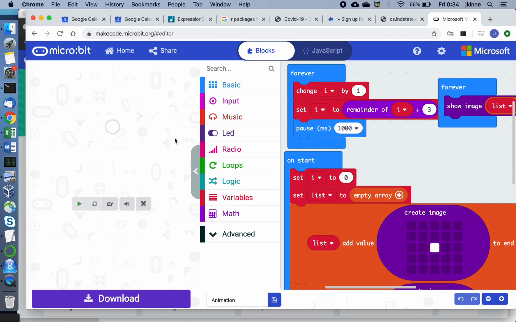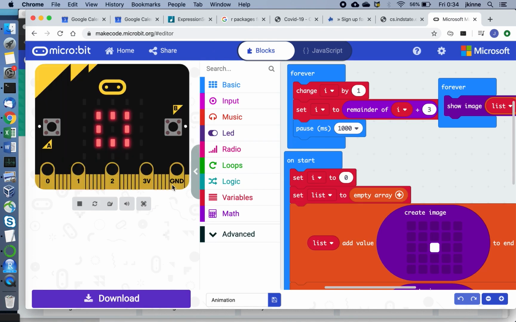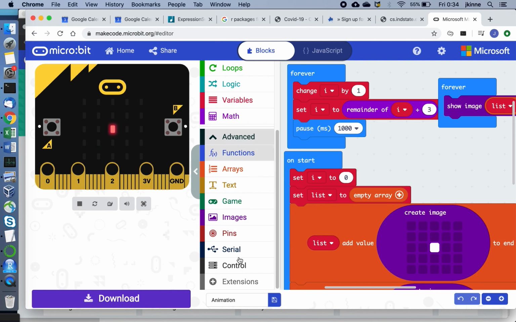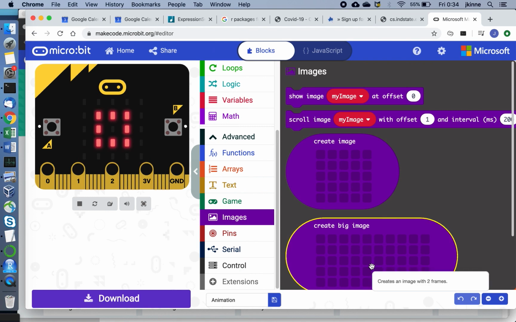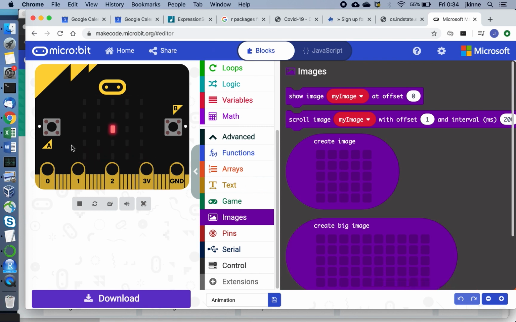First, we're going to see what this runs like. And actually, I don't have to do anything here. So this is an animation. And the way this is structured is I have a list of images. There's something in the advanced called images. So this is a 5x5 image. A big image would be sort of 2 displays wide, and it would scroll.